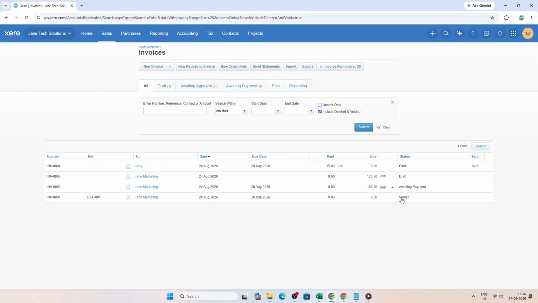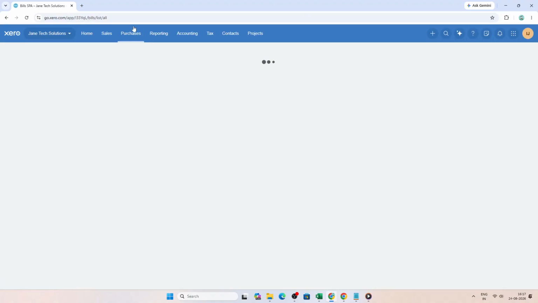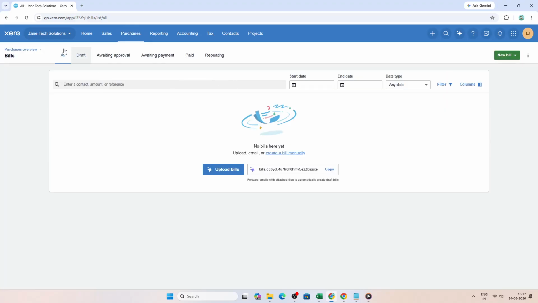Next, let's look at how to view deleted or voided bills. For this, go to the Purchases menu. From the list, select Bills to Pay. This will open the Bills area where you can manage supplier bills and payment-related records. At the top of this page, select the All tab. This helps make sure you're working from the broadest available list before applying any filters.